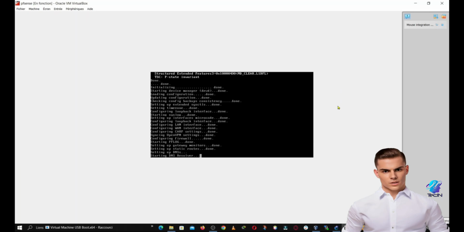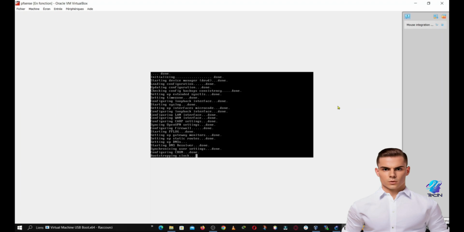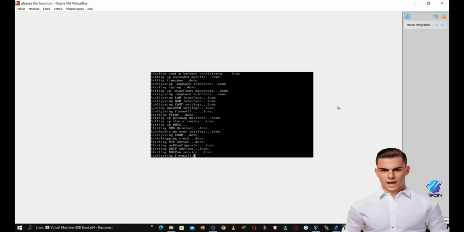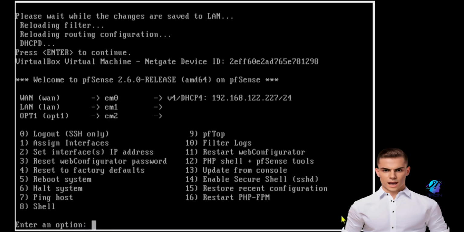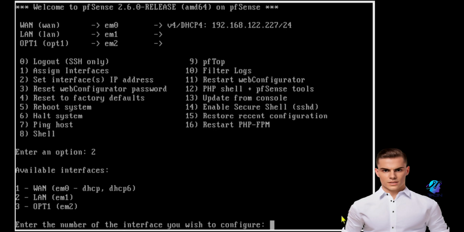In the pfSense console, navigate to the interface configuration. Designate em0 as the WAN interface and em1 as the LAN interface. Configure the WAN interface with a random DHCP IP address and save settings. Now configure the LAN interface.